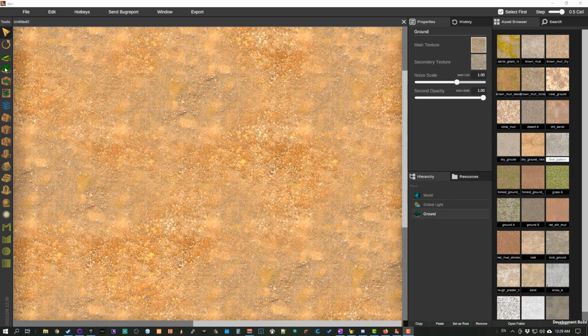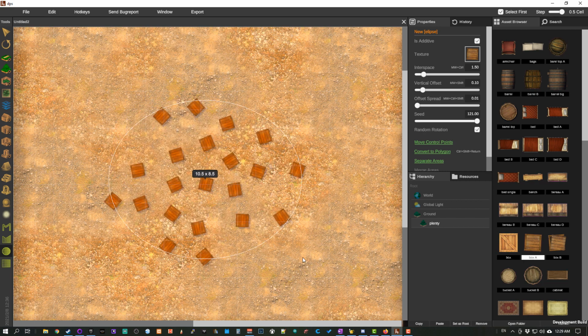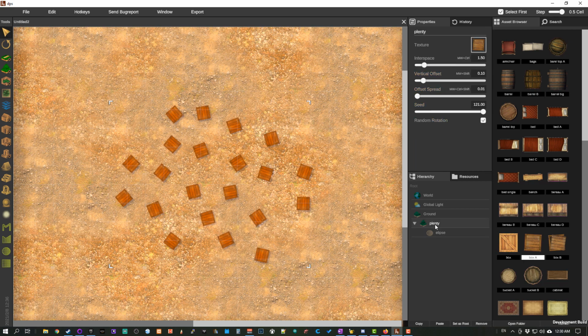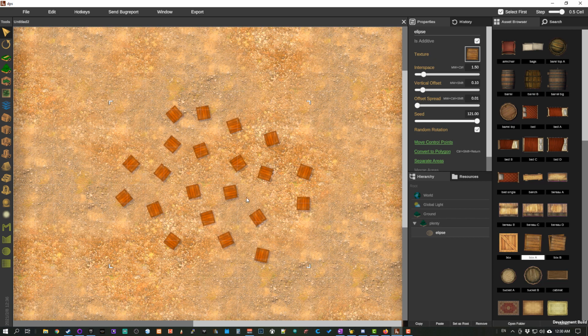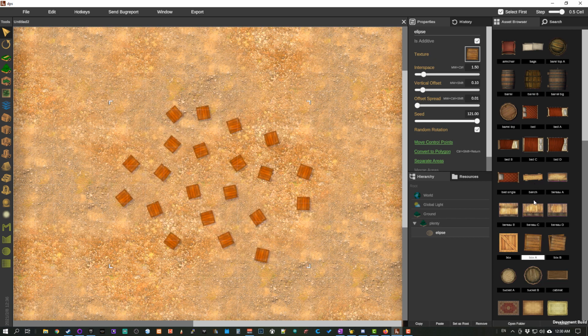Alright, now let's take a look at the Plenty tool. Let's go ahead and click on the Plenty tool to add a Plenty level to the hierarchy. Now let's click a shape. And we'll draw our shape. We can see that we already had these box art selected. So as you can see, what the Plenty tool does is when you draw a shape there, it fills that shape with the art asset you selected.